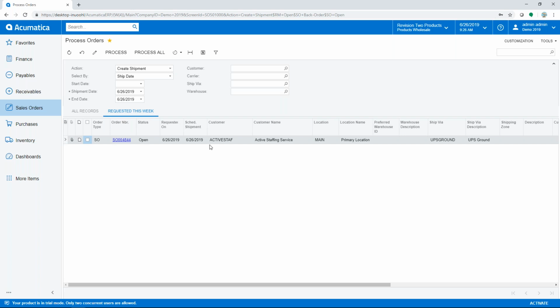So now I only see my one that I just created. That's what I want to process. And so I can process this manually, or I have the option to use this icon up here and create an automation schedule. The little clock icon, and you can see it in most of the process screens.